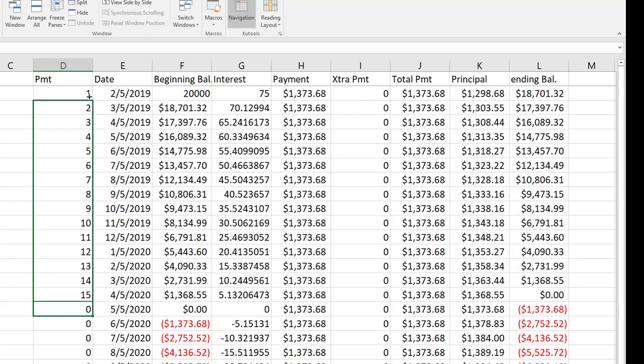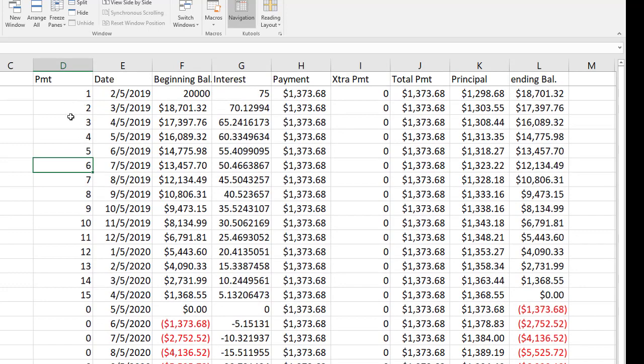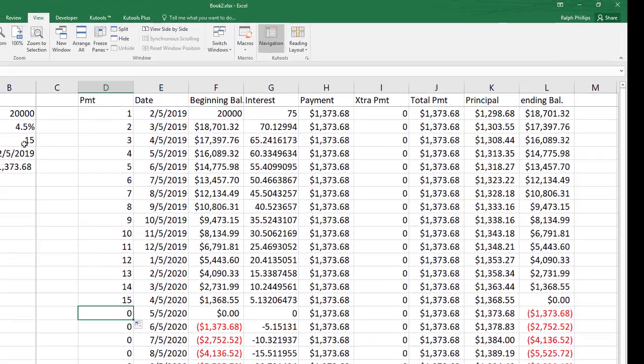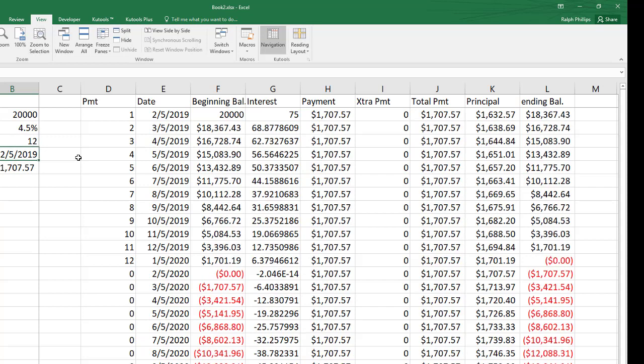And I'm not going to autofill it to the very top row. I'm only going to go to the second row. And now we'll see that my payment numbers count out, but they zero out once the loan has been paid off. We can test this out. I'll just change the number of months for this loan to 12 months. That makes the payment go up higher. And of course now we can see that the payment number stops at 12.